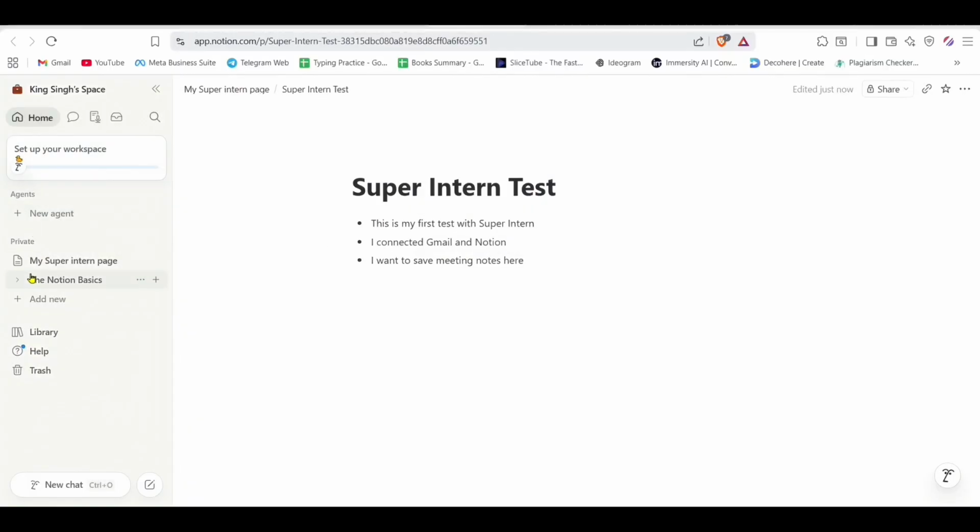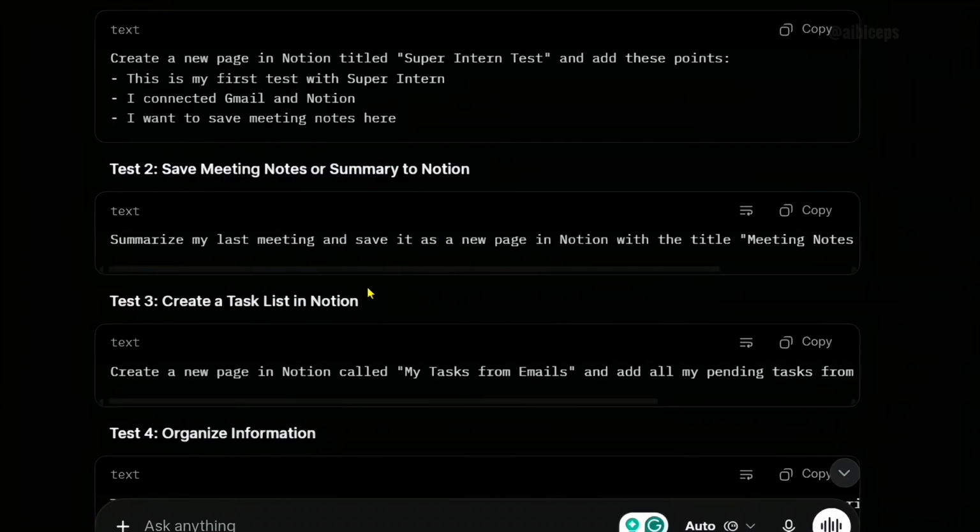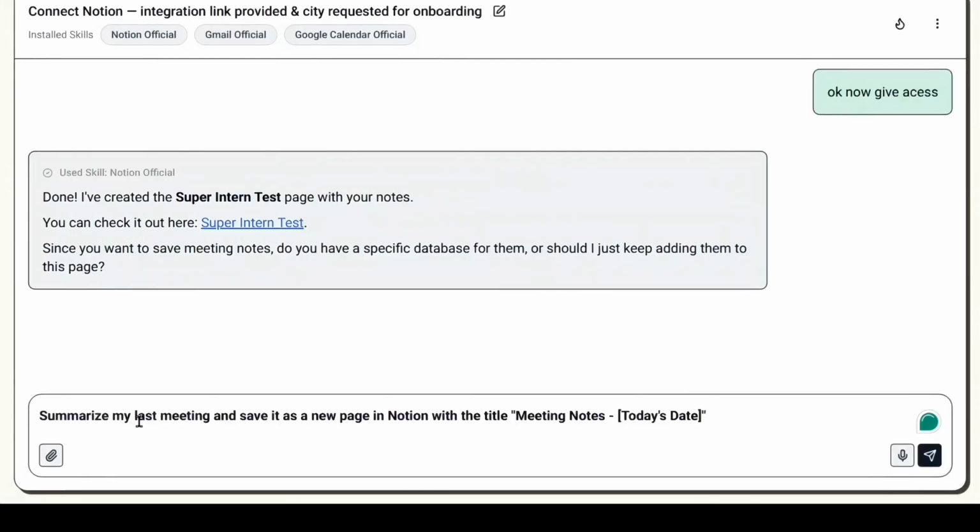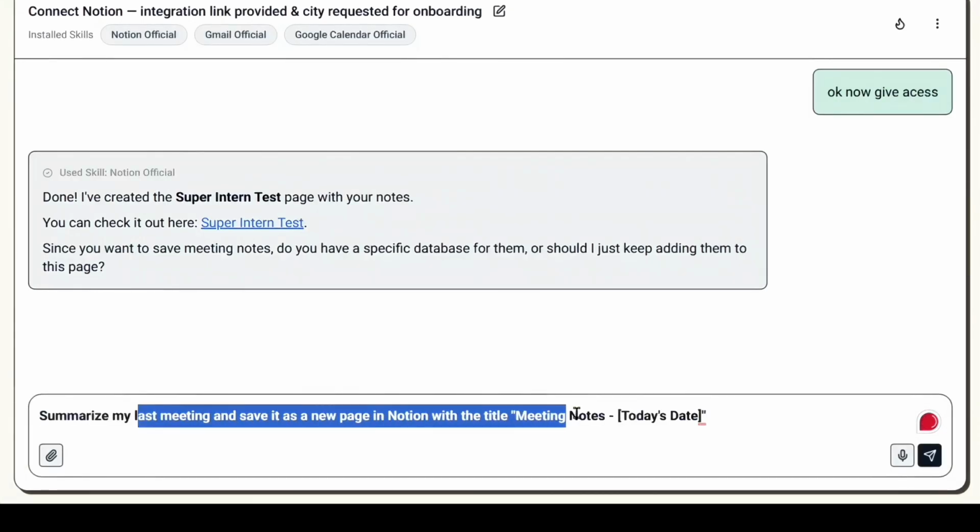You can use this to automate your entire workflow. For example, you can instruct it, every time a Google Meet ends, take the summary and automatically save it to my Notion database with the proper title and date. Go ahead and explore the possibilities here.